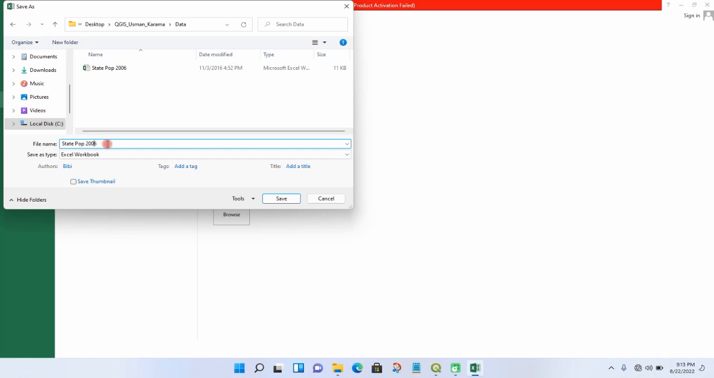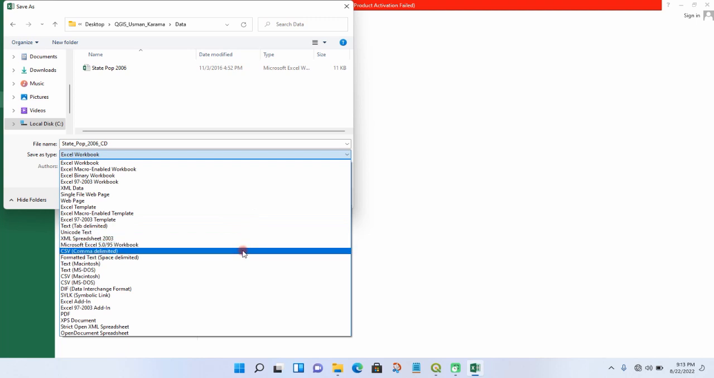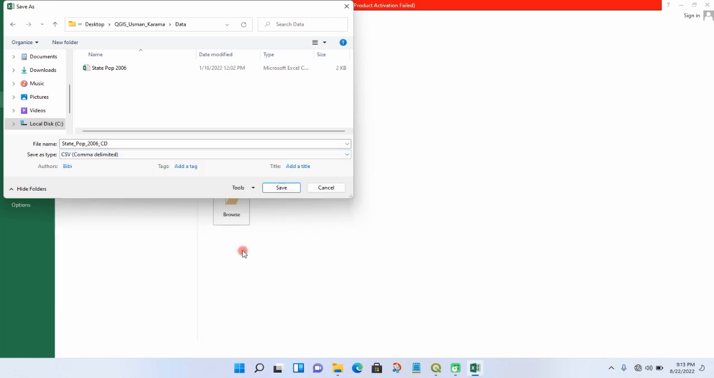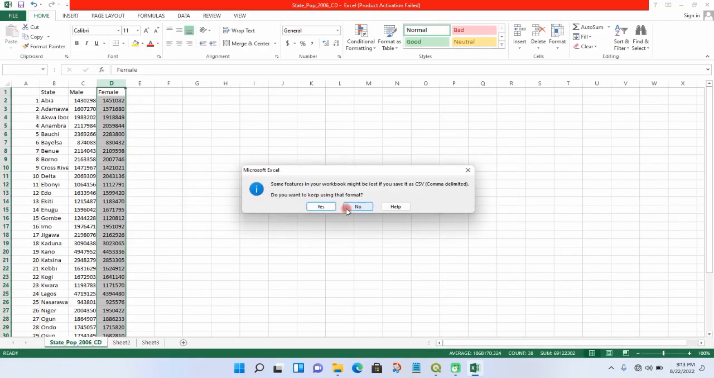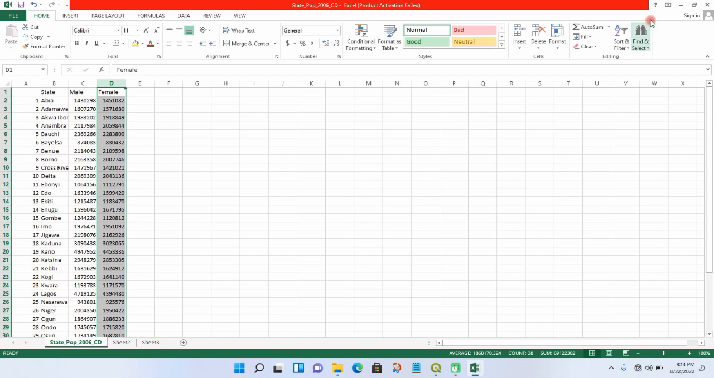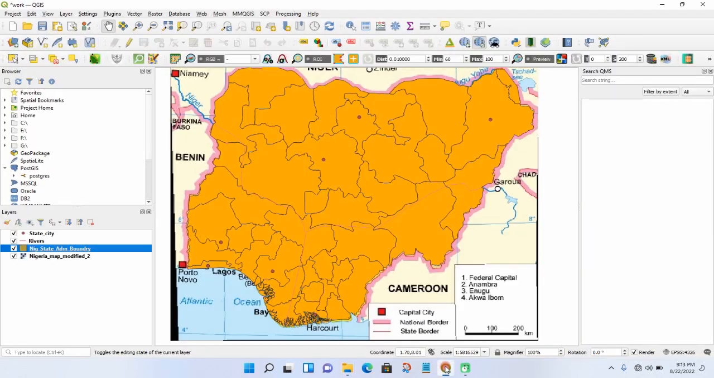We should avoid saving any file with a space in the name. Here let's say comma delimited CD. So here we are going to select the format CSV comma delimited. We'll now say save. Let's click OK, click yes. Now close this. This is what we are referring to. Now let's go back to our QGIS.